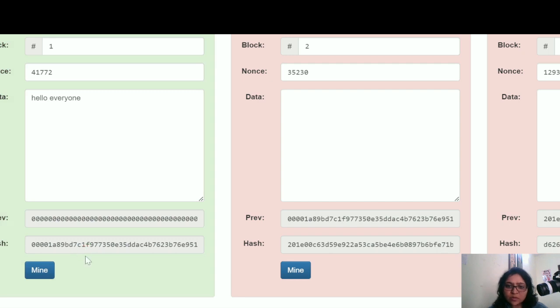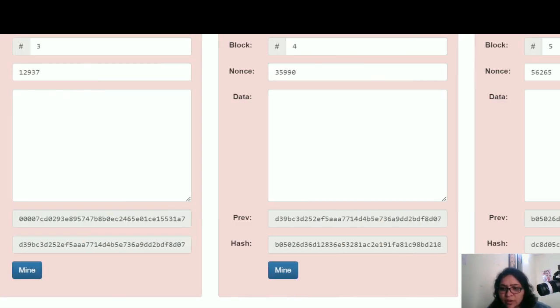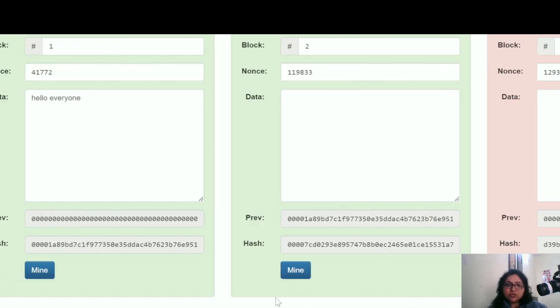Once I mine this block, I can see the hash value of this block is a different value. And hence I need to mine this one, right? And similarly, I need to mine all the blocks till the end. So this is how the blockchain is linked with each other. The previous hash value of the second block is linked with the hash value of the first block, right? So this is how the blockchain is merged.